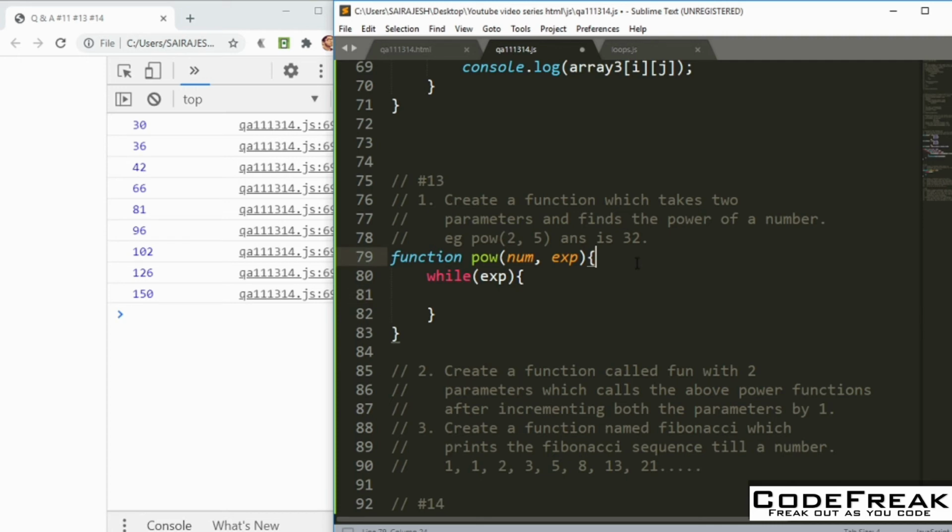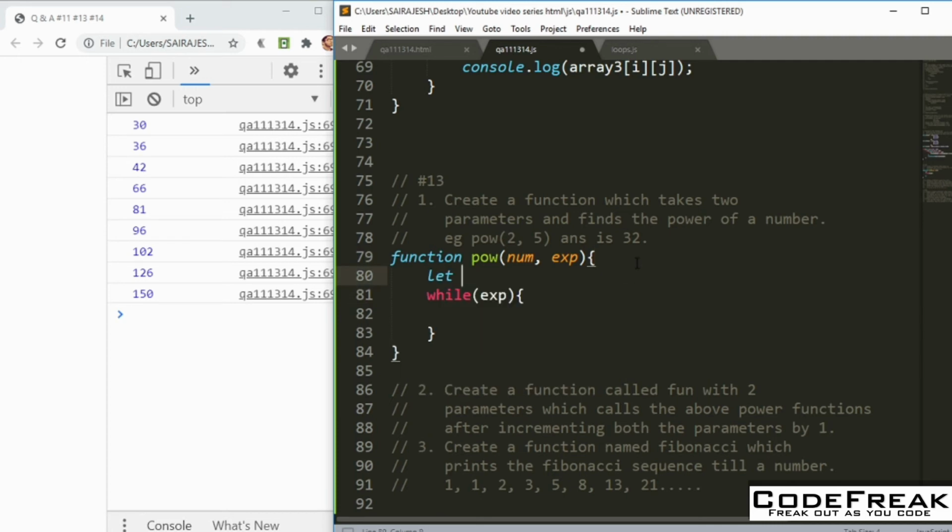So let's make a new variable. Let's call it result. Just make it res. Okay, so let's equate it to 1 first, because you're multiplying, and then res star equal to num, and then you can do minus minus, so that works, I guess.